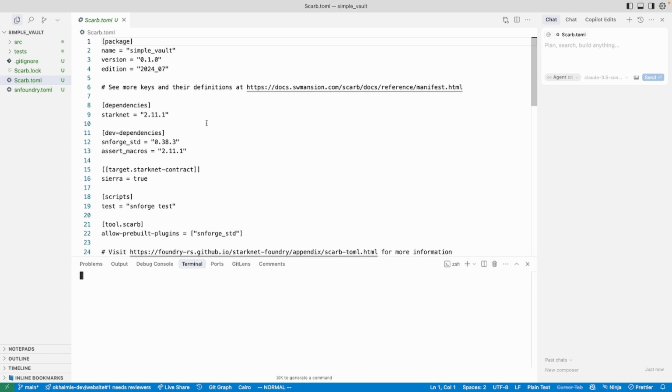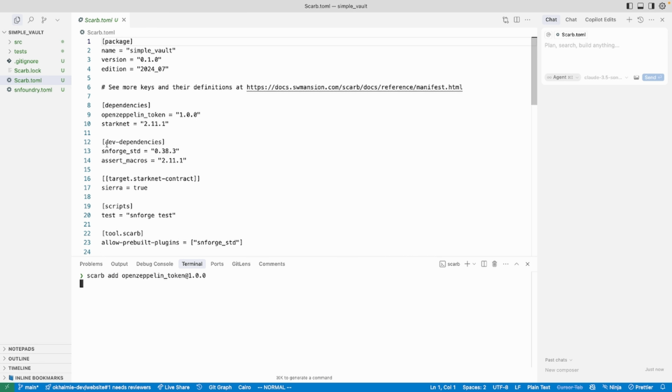So I'm going to just do a scarb add OpenZeppelin token. The latest version is 1.0 as of today, but it can change. But if we do this, we have the dependency. So these are good. These are going to be the two dependencies that we're going to use for the contract. So we have this all set up.